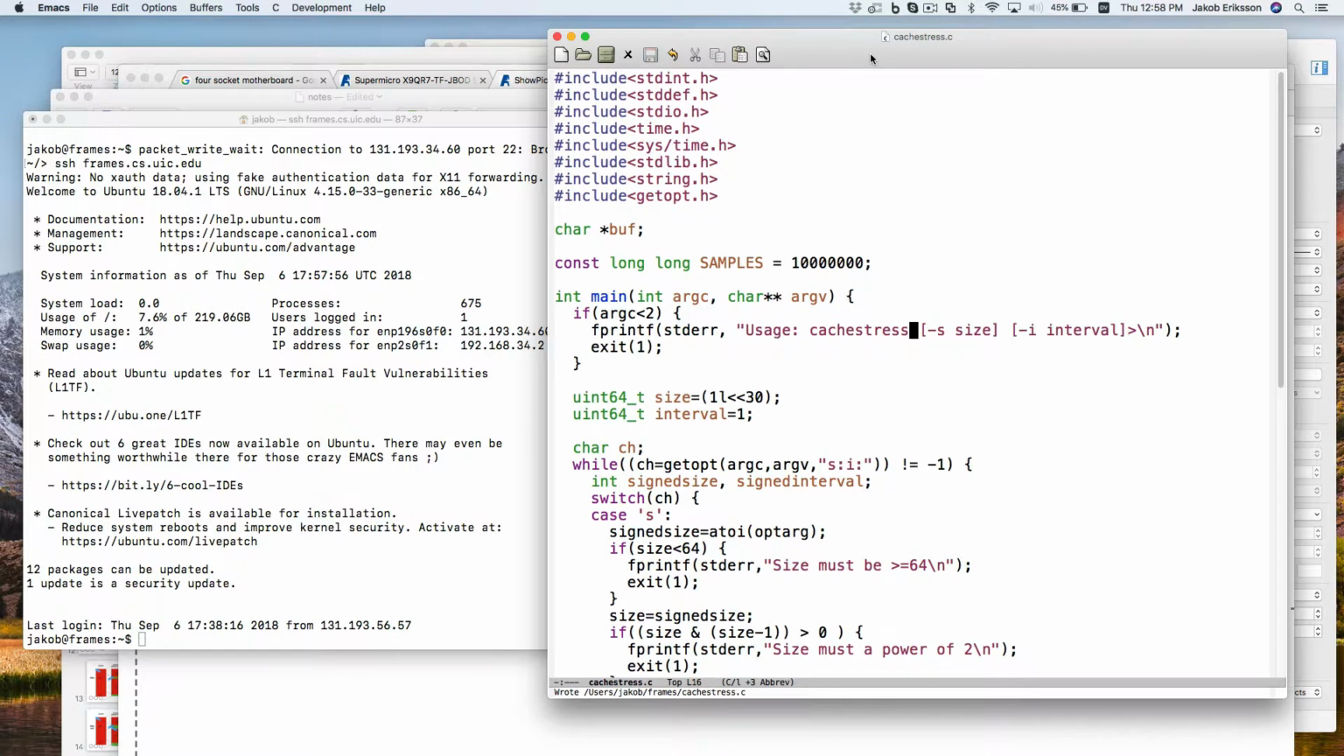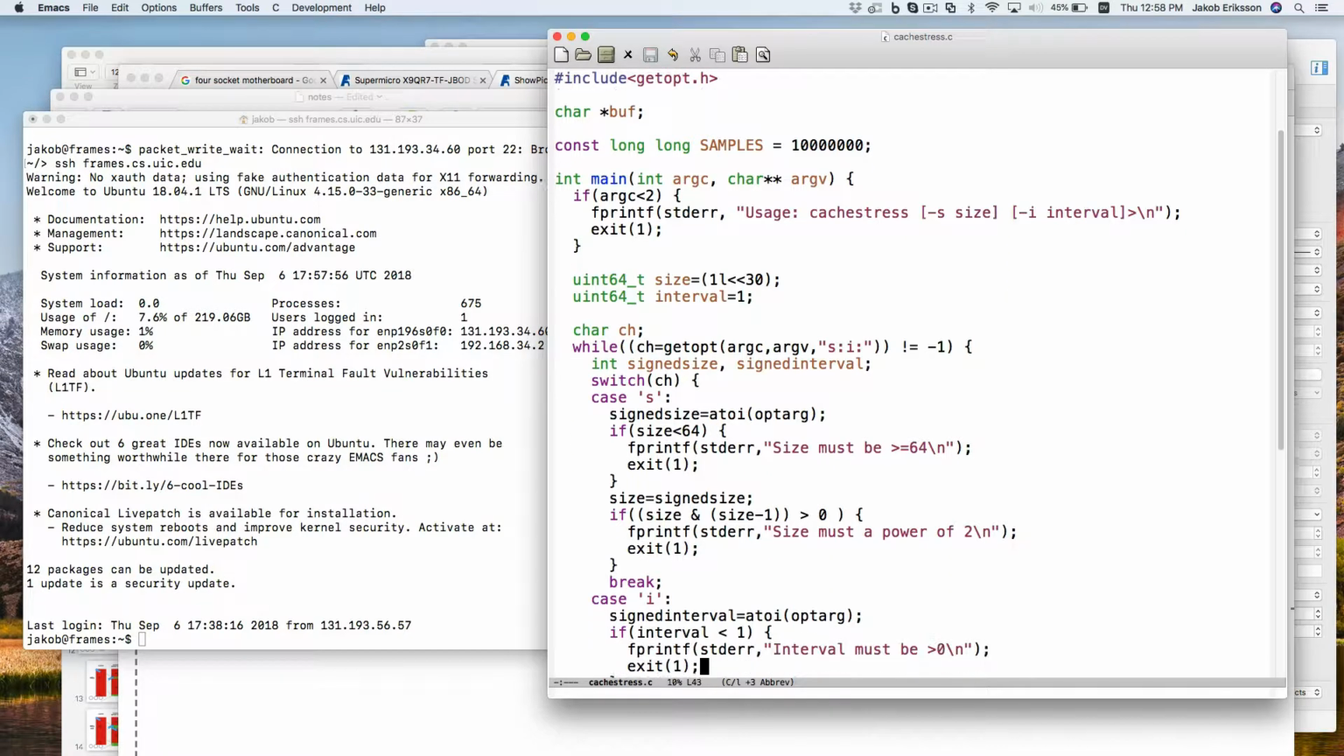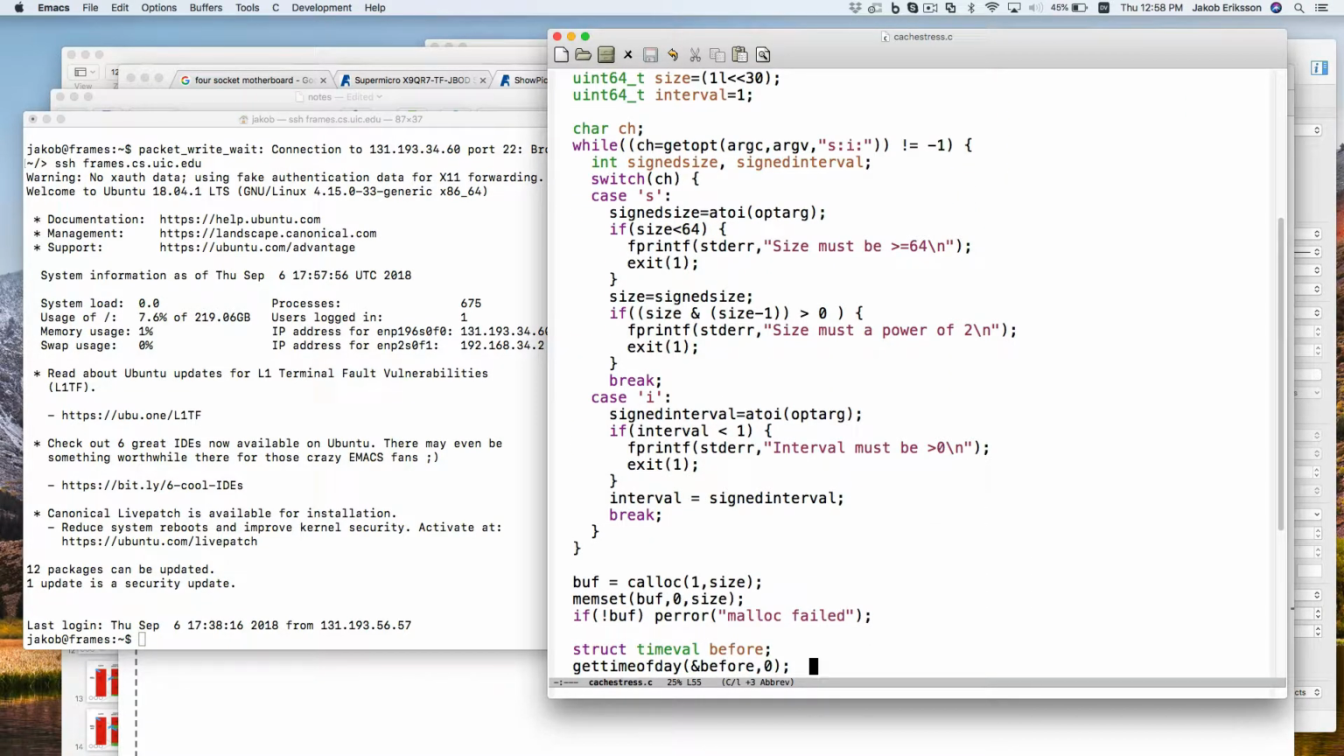Okay, so this program takes 2 parameters: the size of some piece of memory, and an access interval. The whole thing it does is start at the beginning and read the first byte, then add that interval and read that one, and so on. And it quickly runs through the whole thing around and around. It doesn't go around 10 million times, it does 10 million accesses. But 10 million is enough that we're going to go around a few times.